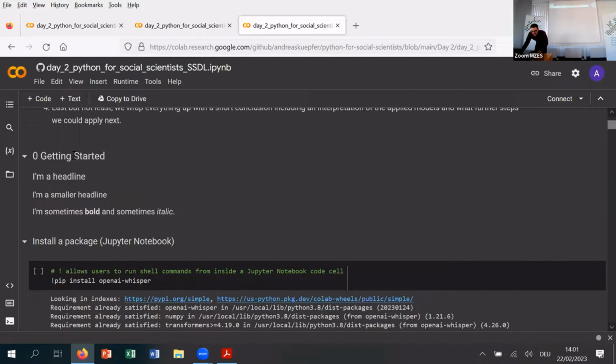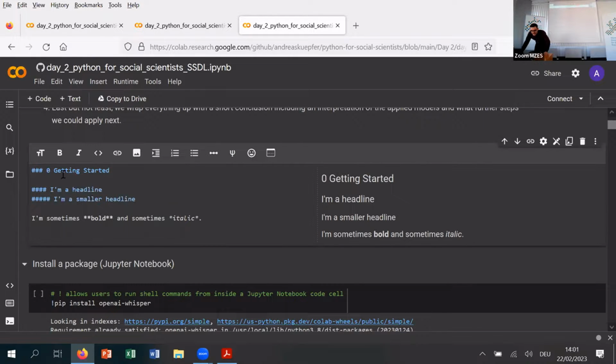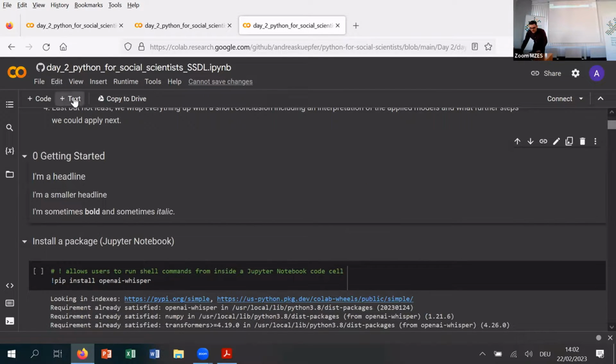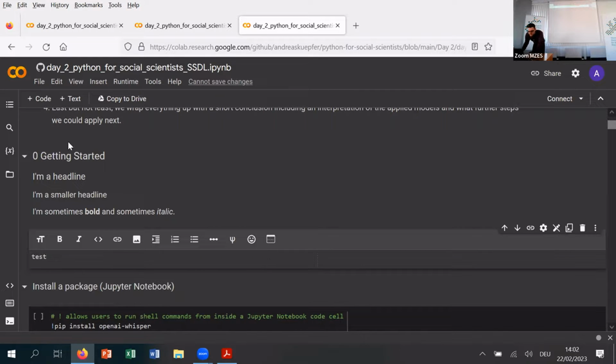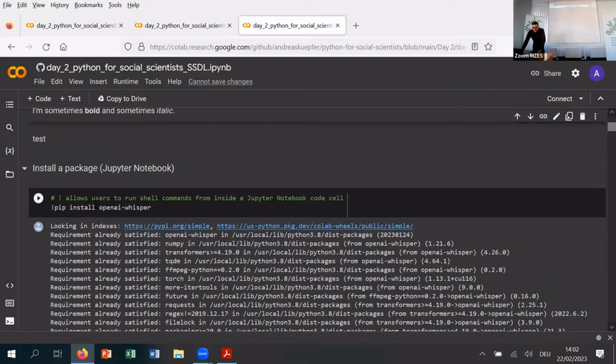So maybe just to give you some idea how it works, when you double click on some text chunk, it opens an edit mode, and you can do the formatting as you know it. So you can add hashtags and so on to create a title. On the right-hand side, you have a live preview of how it looks when it's rendered. And that's basically how you work in a text chunk. And you can create new text chunks with that button and add some text. And when you want to code, you have to create a code chunk, and you can start right away writing code, and you can execute the code by clicking on this play button.